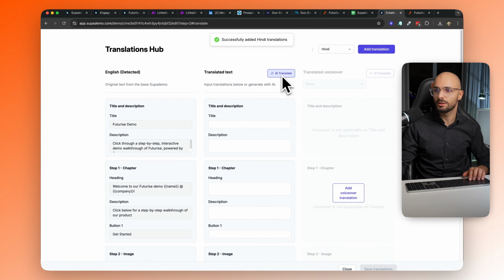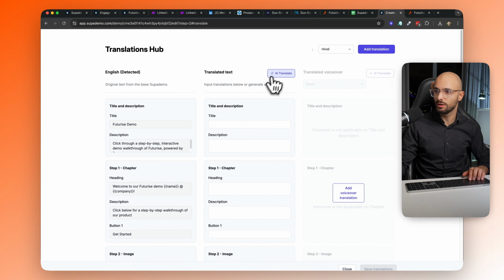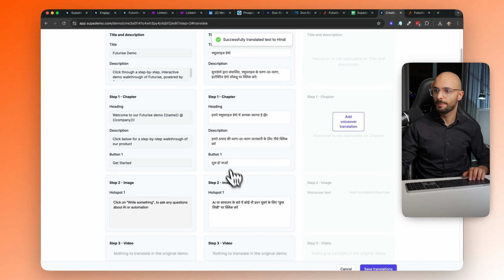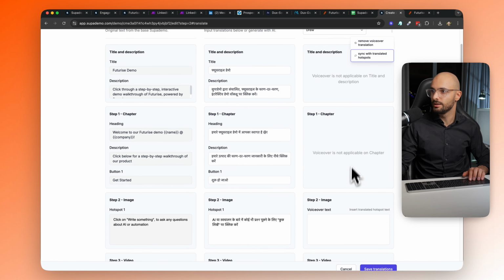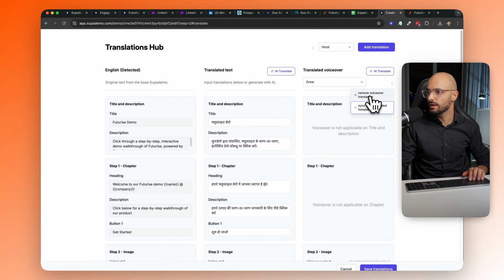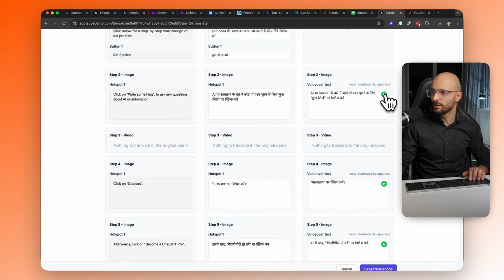Then I'll click AI translate and you can see here are all the different ones we wrote in English. I'll click AI translate. Here's all the Hindi version. And then you can also add the voiceover in Hindi as well. So let's do that. I'll click add Hindi voiceover, remove voiceover translate, sync with translated hotspots. Let's go sync with translated hotspots. Okay. So here we go. There's our Hindi version.